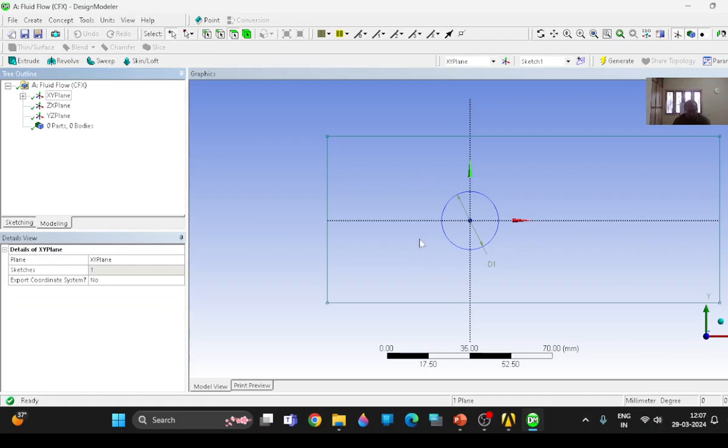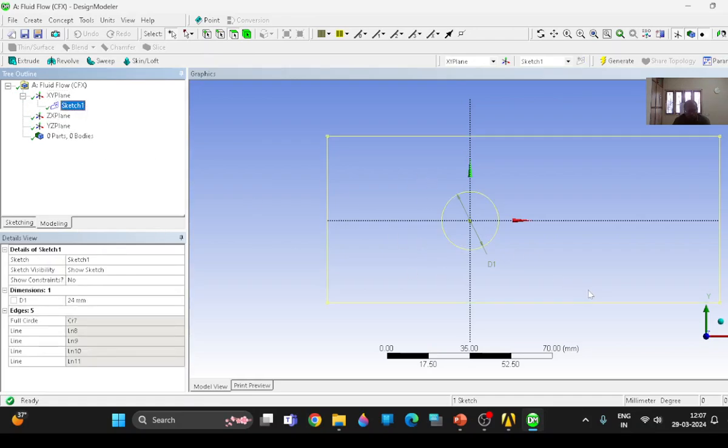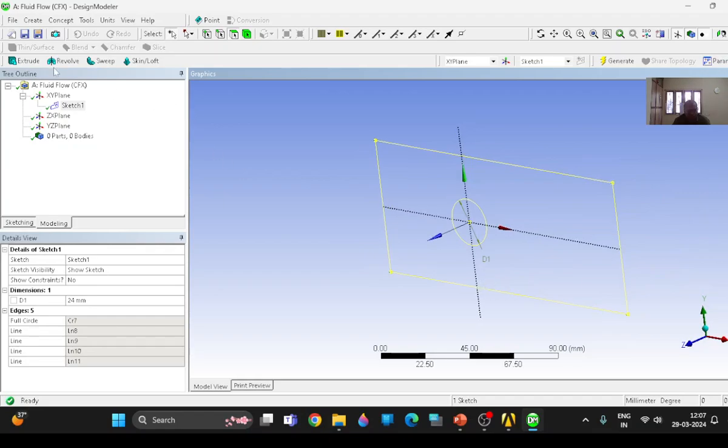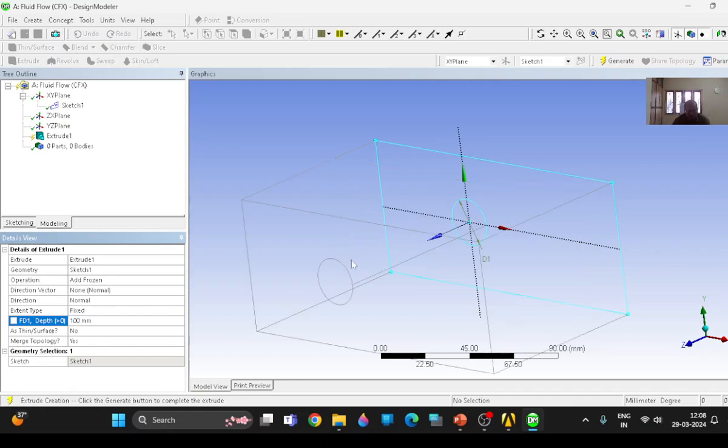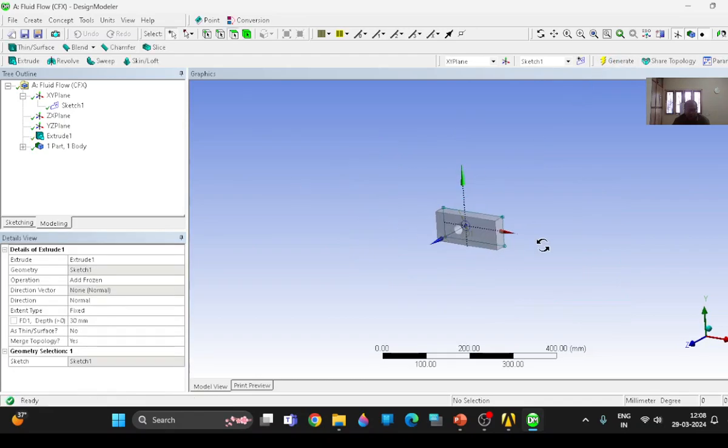Okay, now what we have to do is make the domain. For that, I am using the extrude command, selecting the sketch, apply, and add frozen. I could take 50 mm or 100 mm also. How much you take on this side doesn't affect much. So I am taking 30 mm, so that my simulation time will be less. After defining this, click generate. So this is the flow domain.